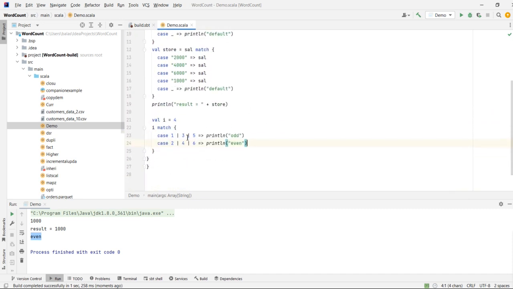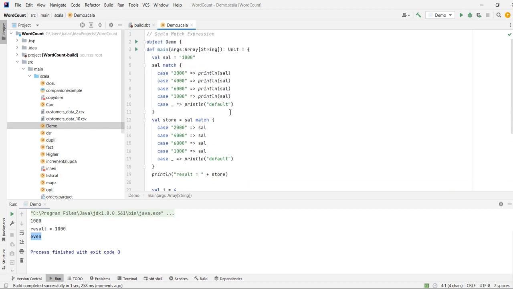We have seen three different ways for handling multiple conditions.